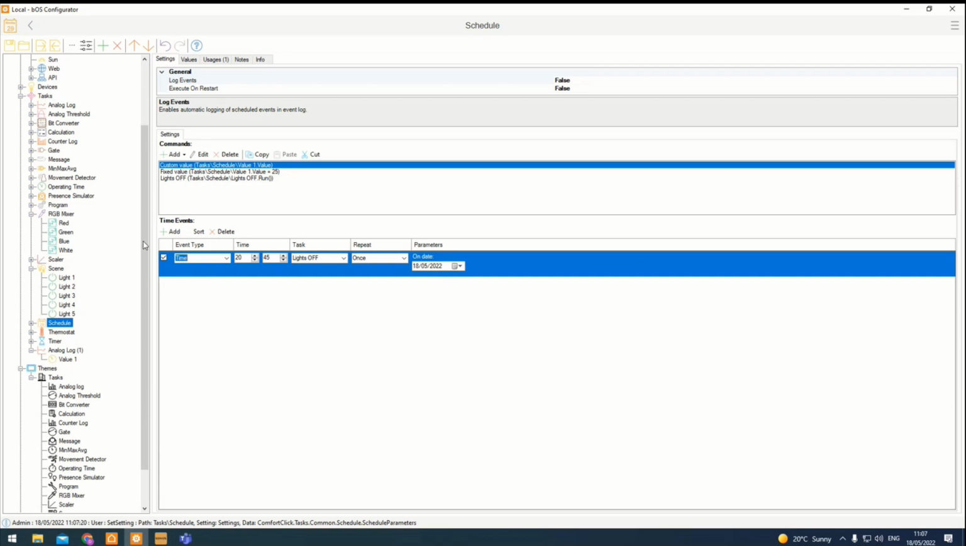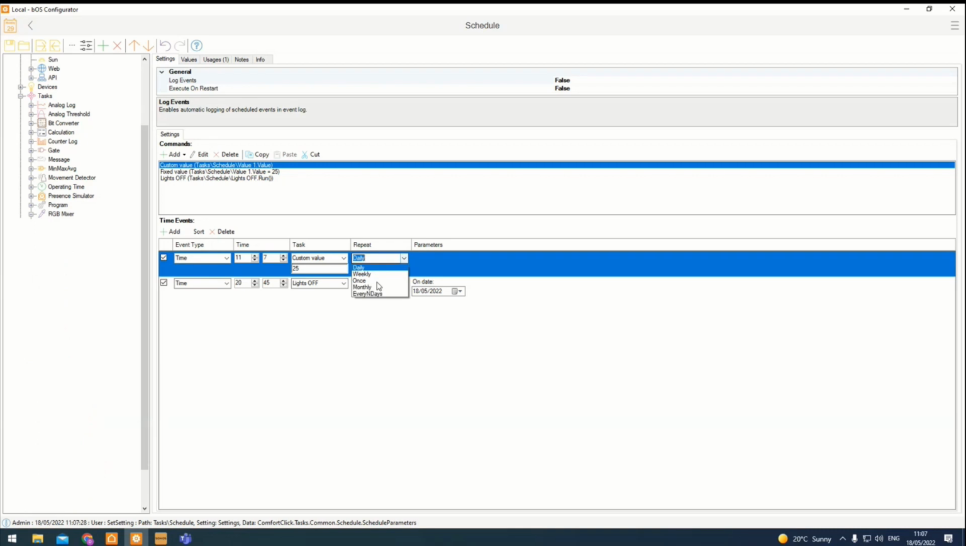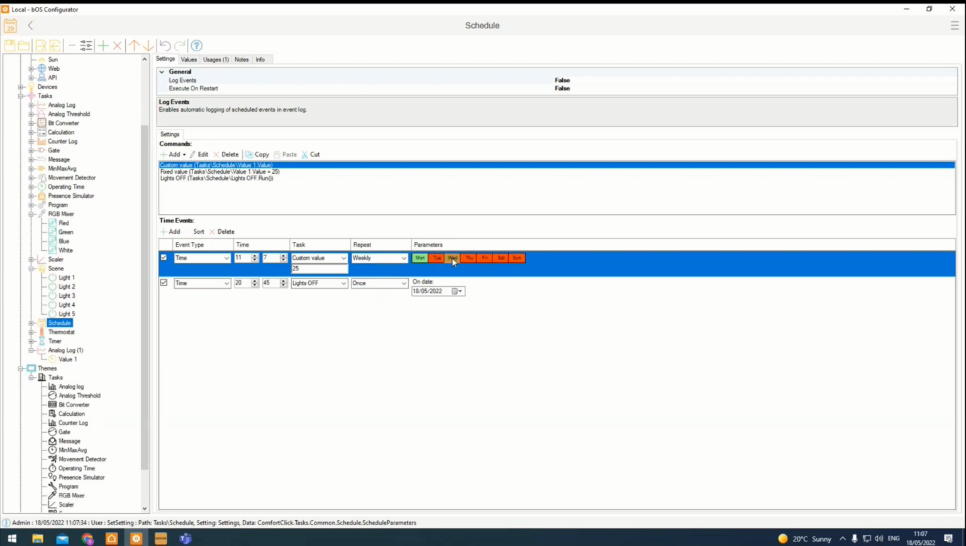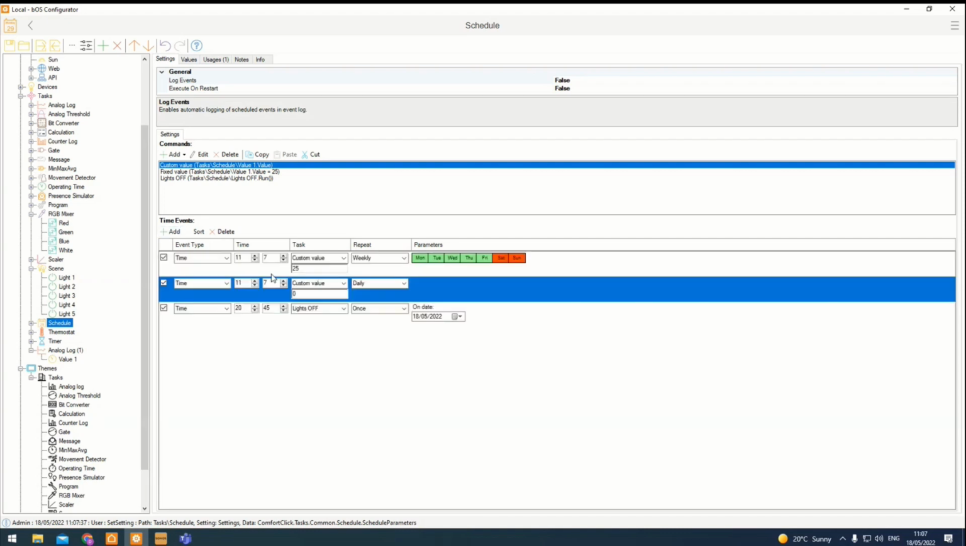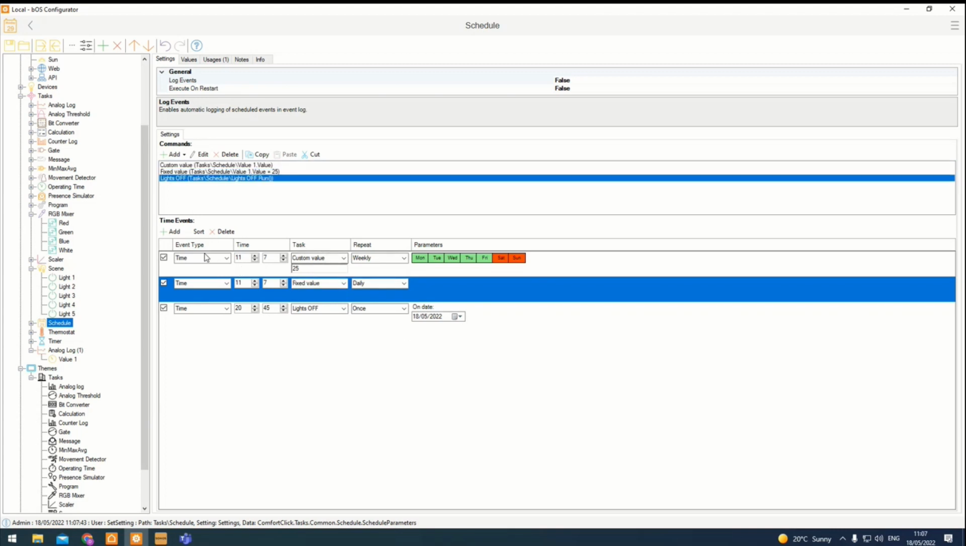So now we have the lights. We can add another event. Let's say a custom value of, let's say, 25, and maybe we want to do this, I don't know, just during the week. And we can also add in the fixed value. So now, as you can see, we have all three functions added, and they can be run in the client.